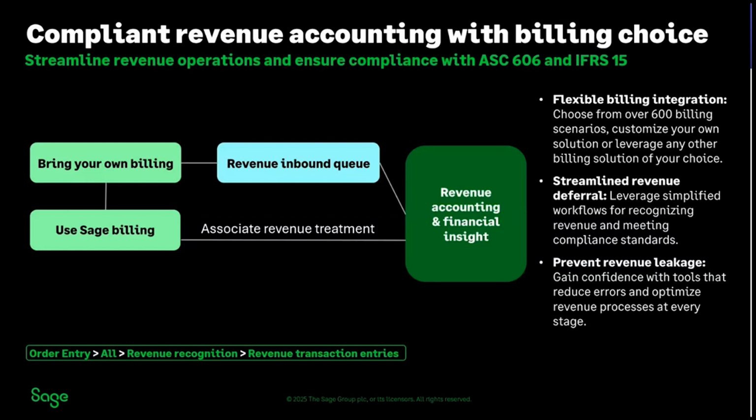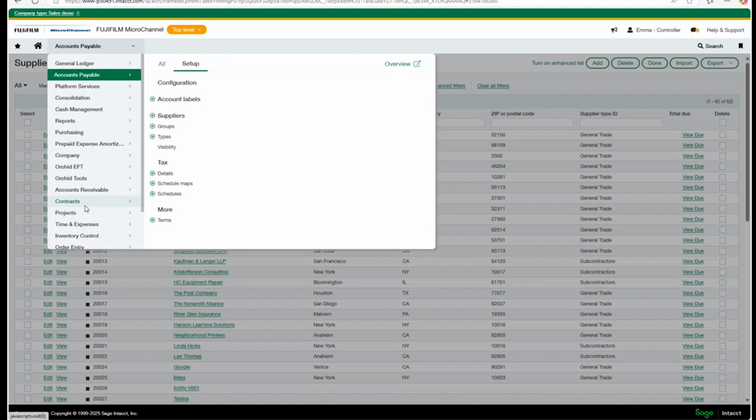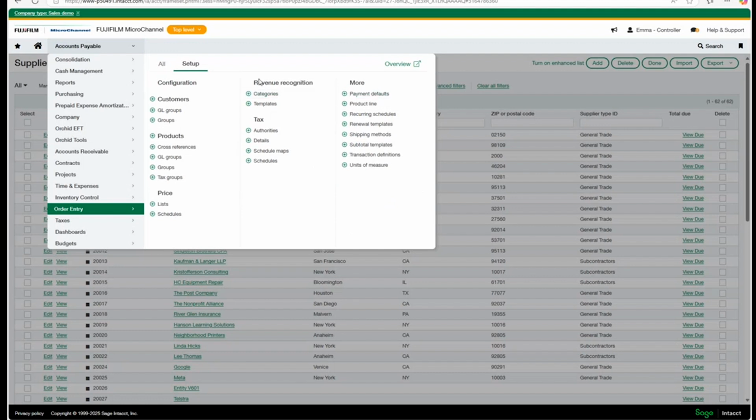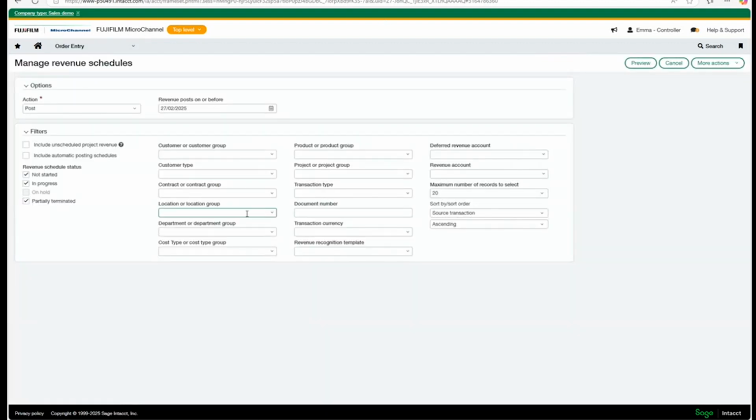From a setup perspective, with over 600 billing scenarios, or you can customize your own solution, but ultimately streamline that revenue deferral. So what that looks like. Essentially, either through accounts receivable or order entry, you'll normally have the revenue transactions that comes in. So at this stage, if you bring that in and associate that to any of our templates or categories from a revenue recognition perspective, that will still form part of our schedules that we can do. So you can then run any of the actions in there. So we can post them, hold, resume, terminate, or deliver.